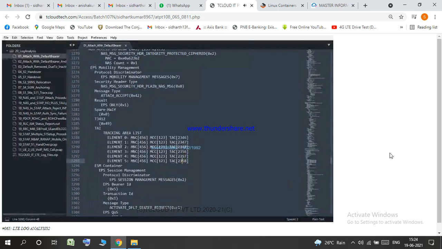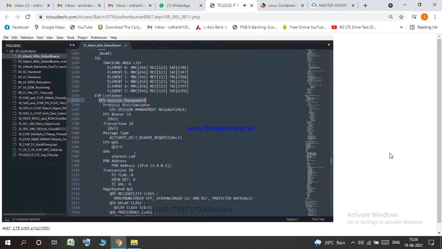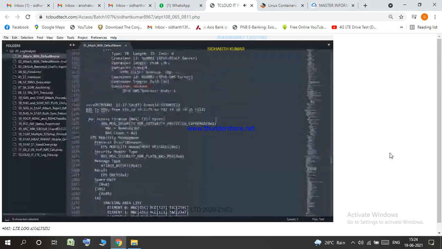And not only is the EMM message present, there is an ESM message as well, the ESM container, EPS session management. In this EPS session management, we have message type, activate default bearer request for EPS bearer ID 5, and quality of service class identifier is 9, connecting to a PDN APN called starent.com, and the IP address allocated to the mobile equipment is 12.0.0.1. Actually, this IP address is learned by the mobile in the earlier message.